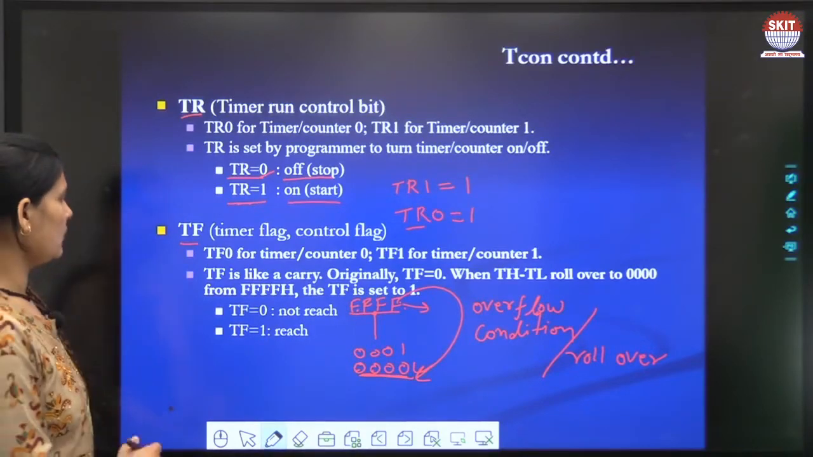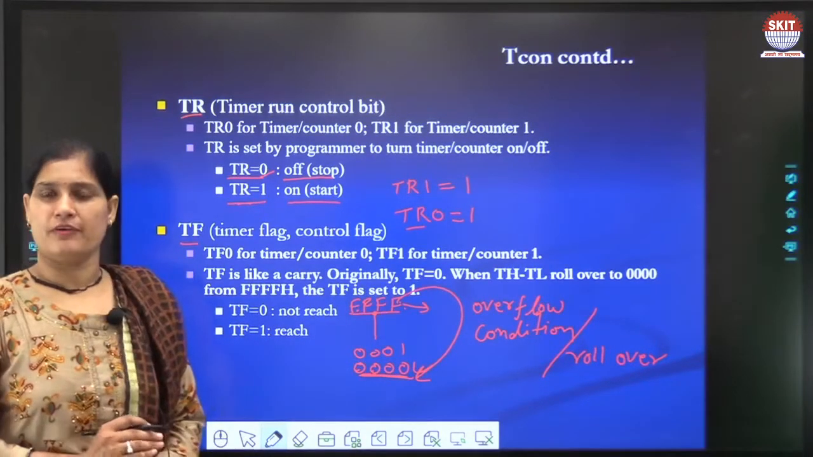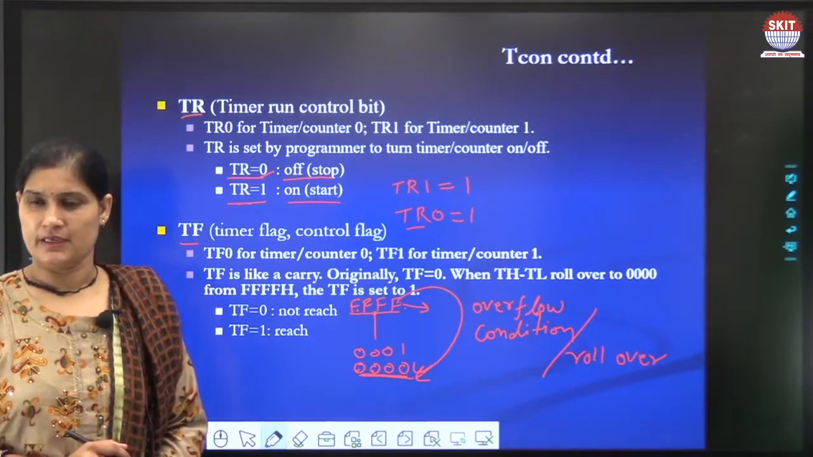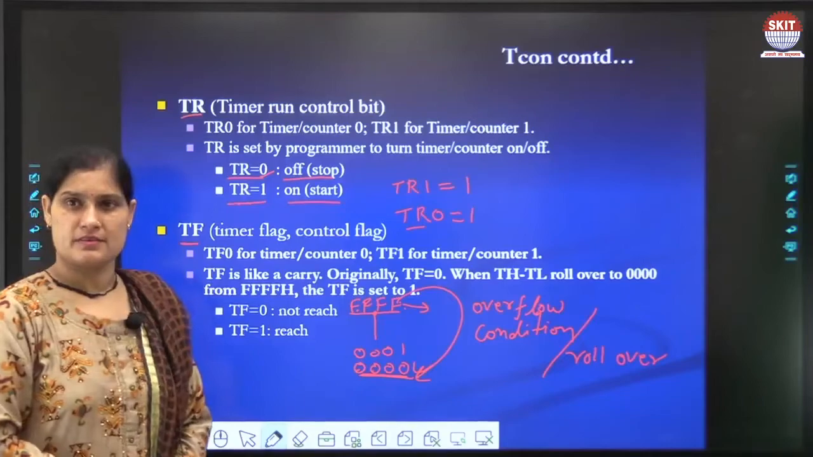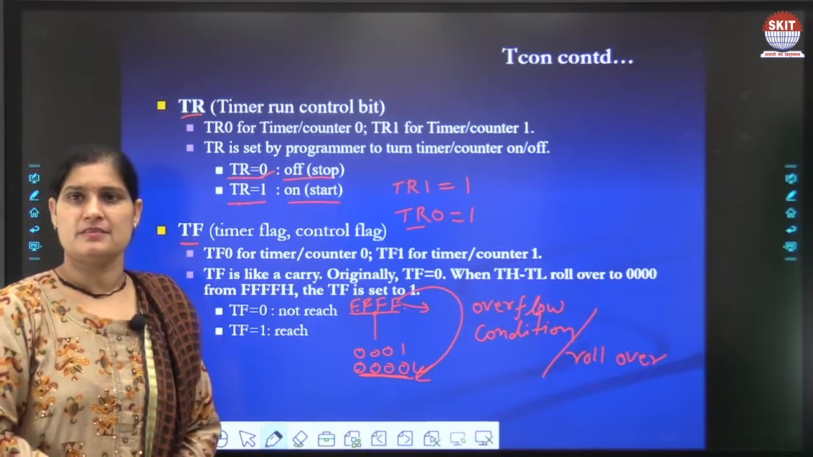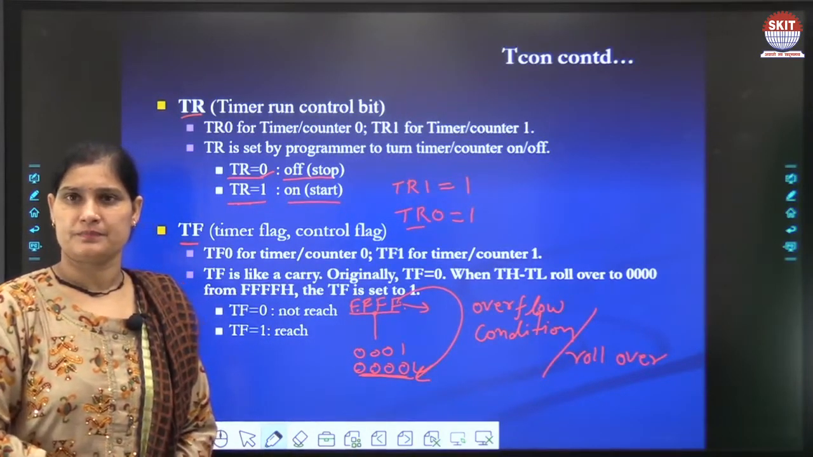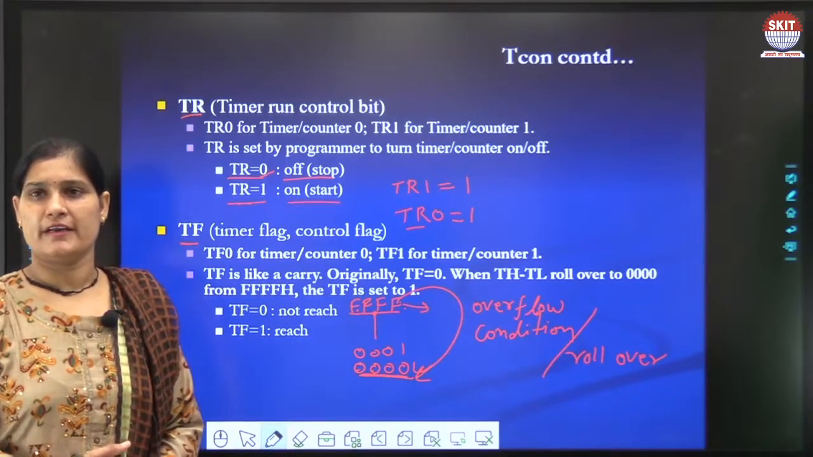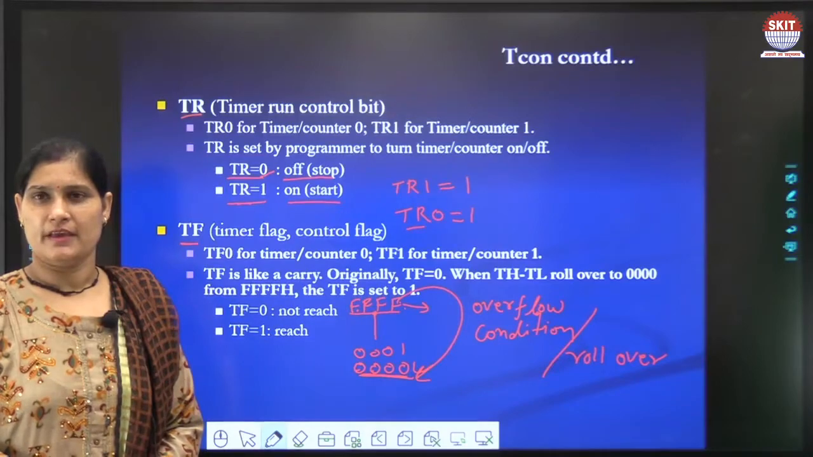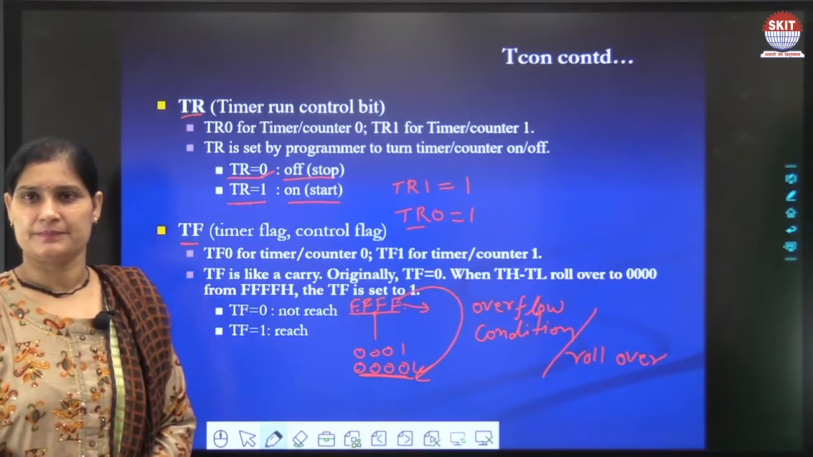So when the rollover or overflow condition is achieved, the timer flag control bit is set. Otherwise, this bit is reset, okay. If the overflow condition is reached, then the TF bit is set.